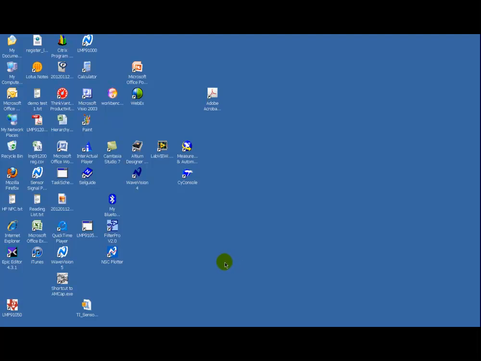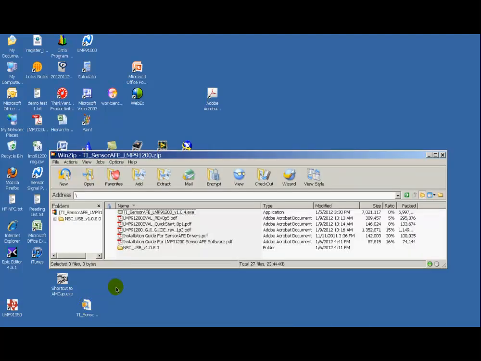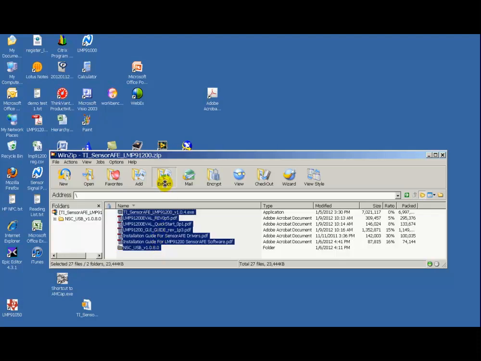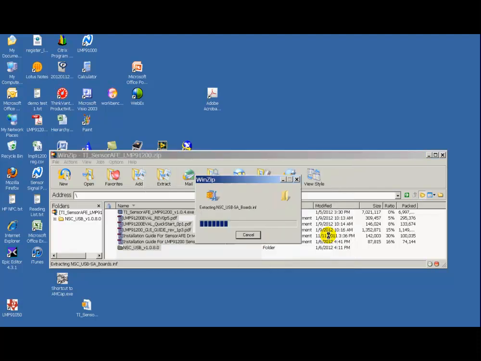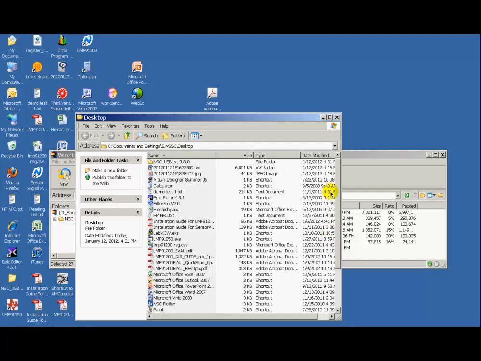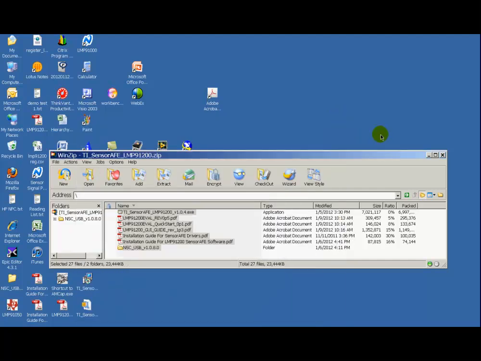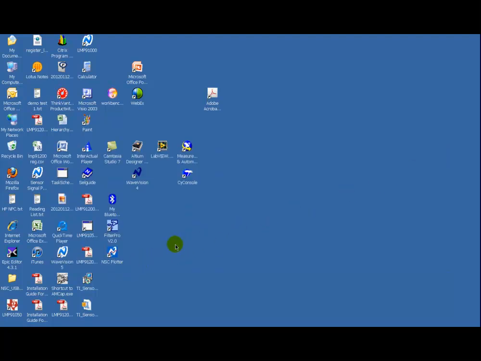Locate the installer zip file on your desktop. Double click. Let's also extract to the desktop. After extracting the installer zip file, locate the installation executable file on your desktop and double click.